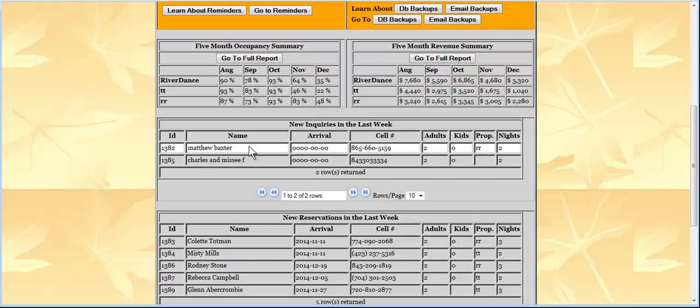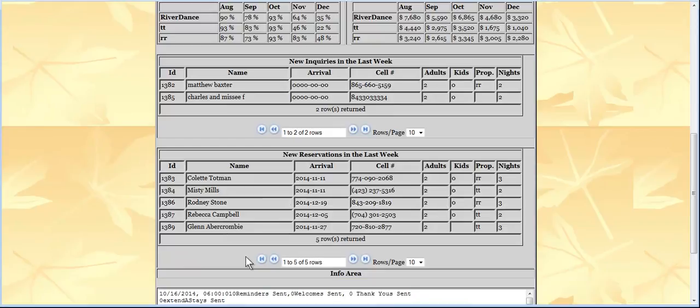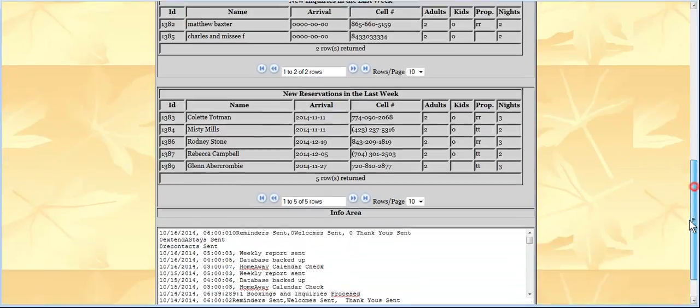And you can notice the background for this one turns white. That's an indication that if I click on it, I'll bring up the full information for that particular potential guest. Later on in the dashboard, we've got information about the new reservations, and in a similar fashion, the background turns white, and I can click on it to get more information about this particular new reservation. I may have to follow up with them.